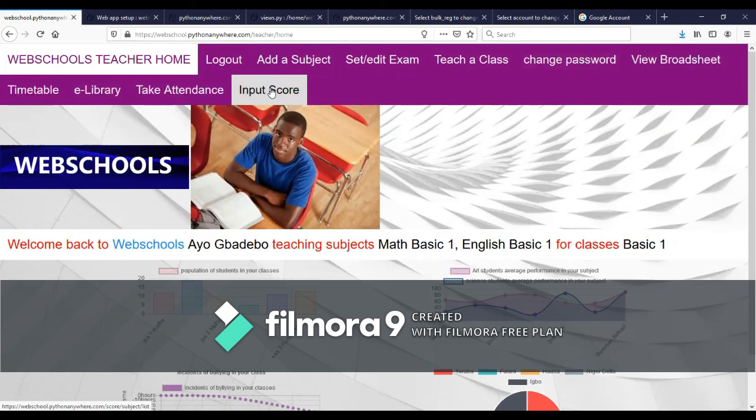So, in the case after the coronavirus, when teachers are using the software and they want to take attendance, or they want to input scores into the system, they can take advantage of these two buttons here and take attendance, or they can input scores. And that's that about that. That should work just fine.